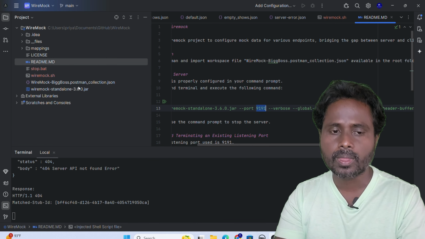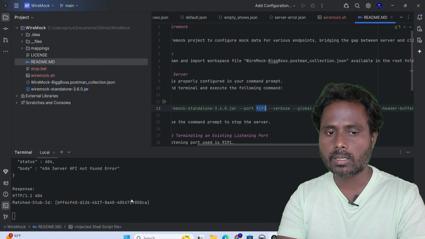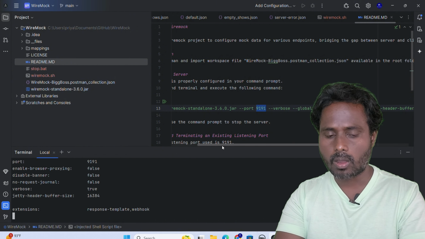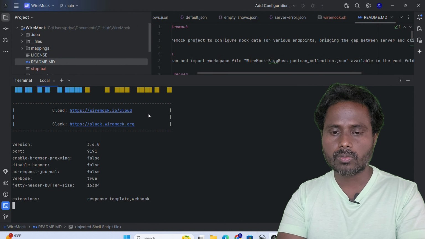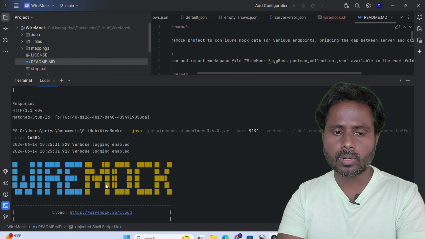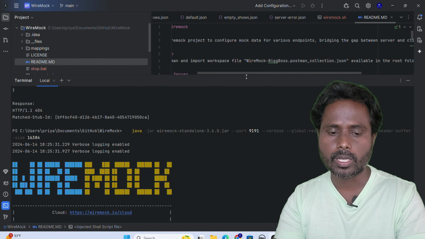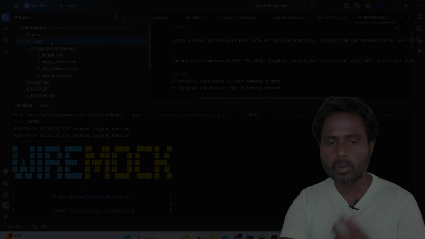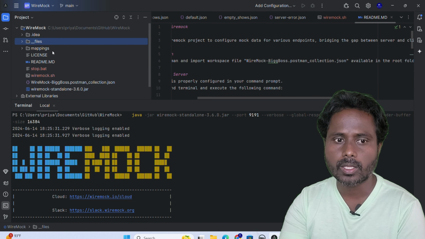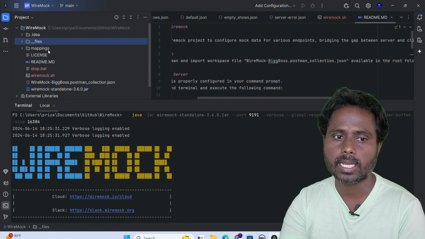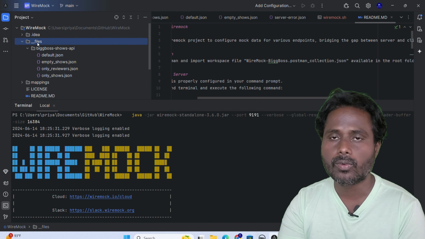You just refer to it. Okay, the moment you run this mock server, it will create a mock server for you. This is how it will be. You could see that it's running on port 9191. You can change it at any point in time. It says WireMock. Okay, now your local server is ready. The moment you execute this command, it's going to create two different folders if they don't exist. The first folder is underscore underscore files, and the second folder is mappings.